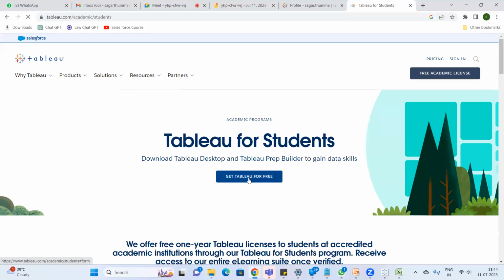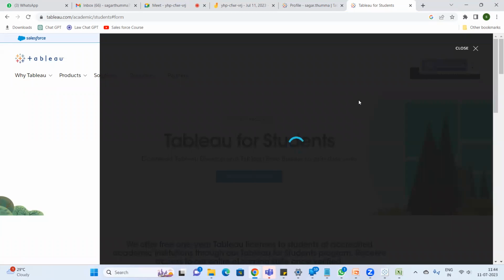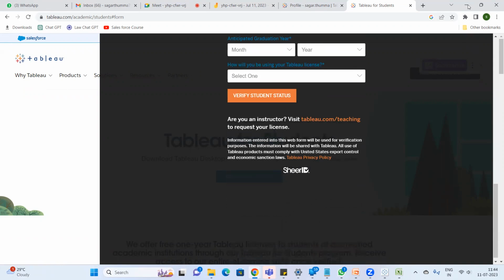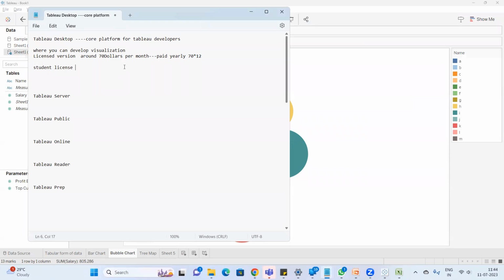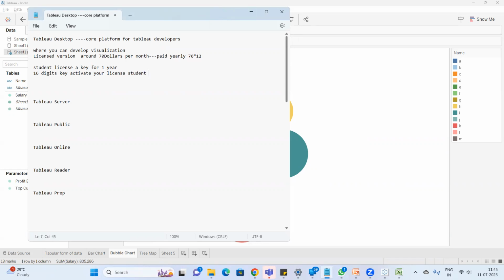So it will ask you for the details of that particular student, and you need to upload the ID card of that particular student. And you will be getting a key for 1 year. Tableau will be giving you a 16 digit key where you can activate your license. So this is the option that they have given for students to practice.